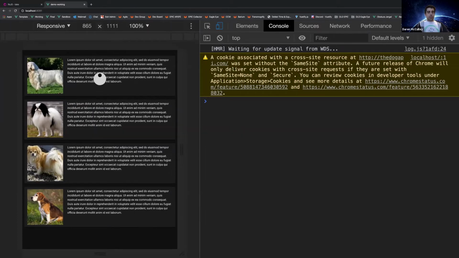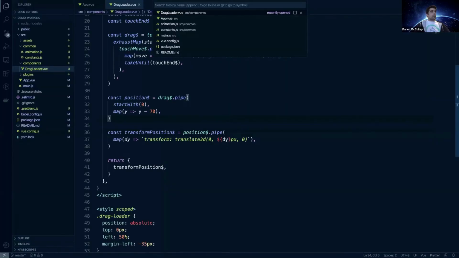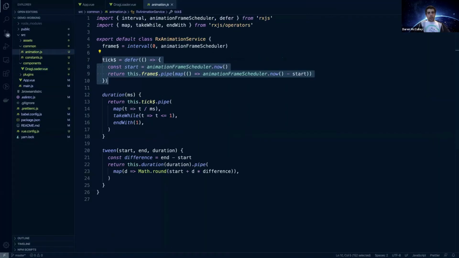All right, so we're on to animations. I'm going to open a file called animation.js, where I'm exporting a class called Rx Animation Service. Things are about to get a little hand-wavy here because animation using Rx.js is a talk unto itself. But this animation.js file exists primarily to provide this tween method at the bottom.